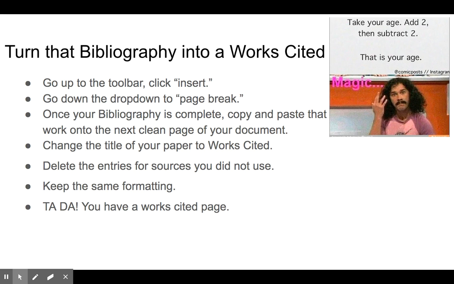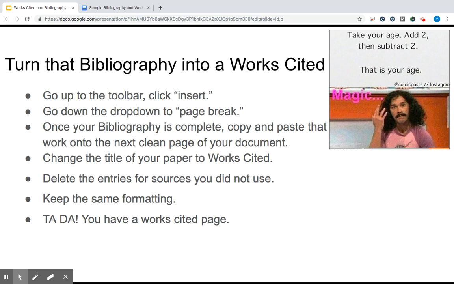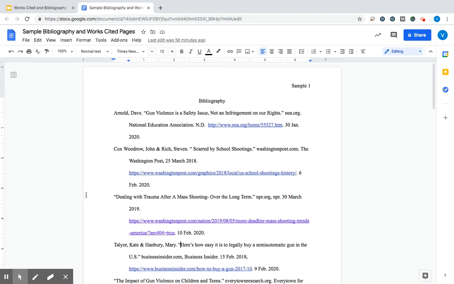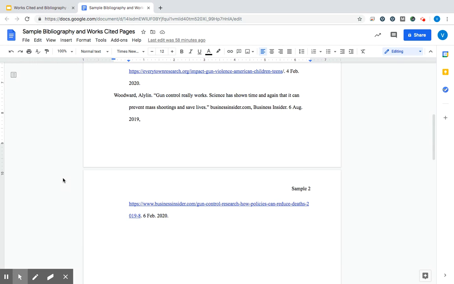Magic. So let me demonstrate how to do all of this for you, okay? Because there's a few odds and ends that I did not really cover that are kind of difficult to talk about. It's easier to show you. So this is a sample bibliography and Works Cited pages that I created for you as a guide.